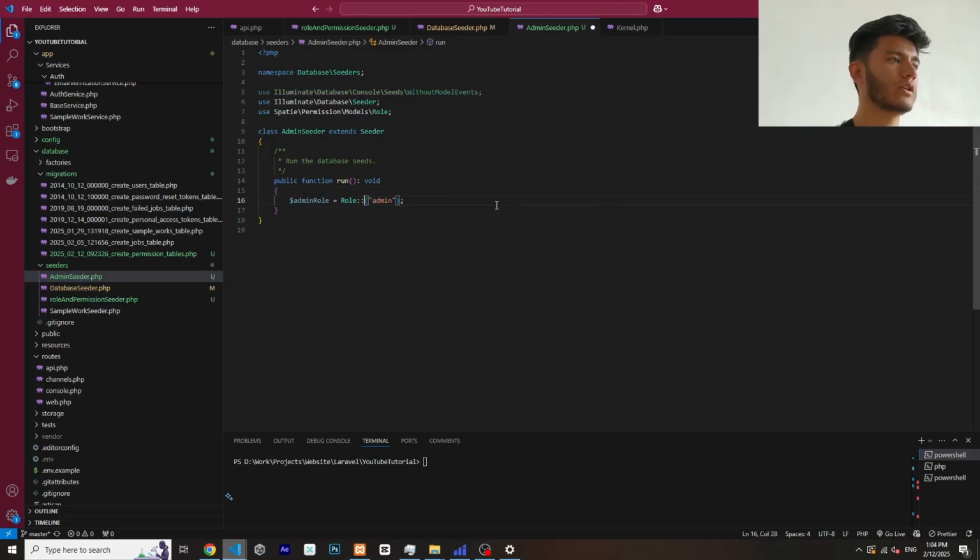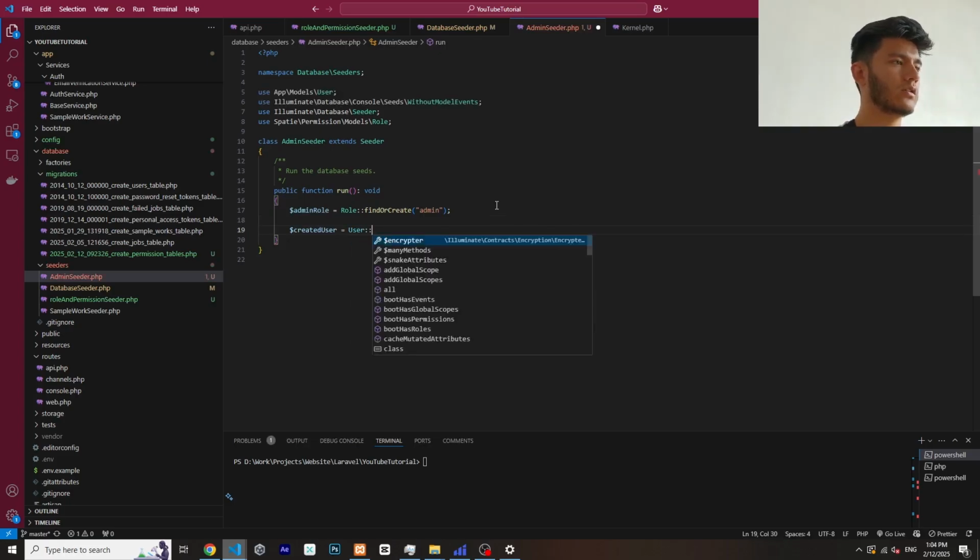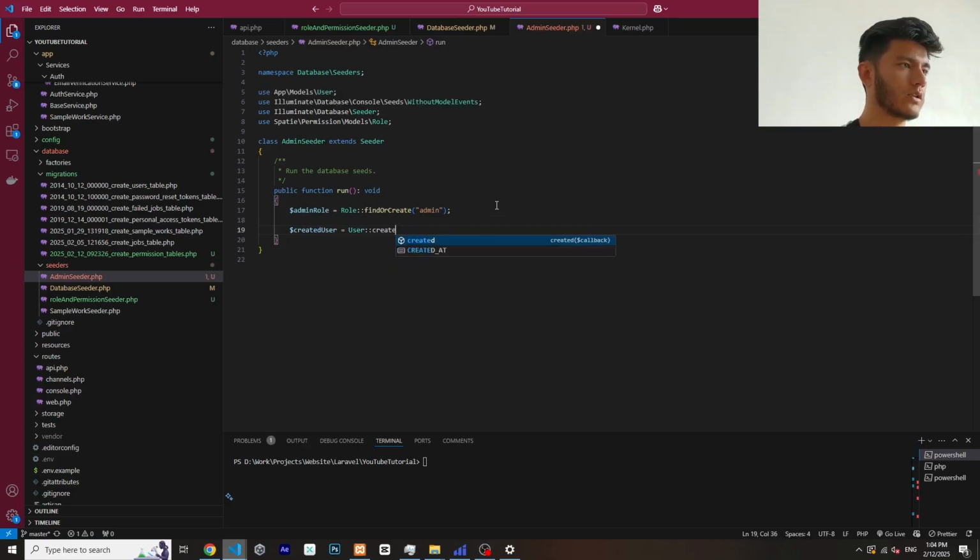You can even use find or create. I knew it, it's a good one. So let's go with it. And after that, we should create the user. Okay, create it.